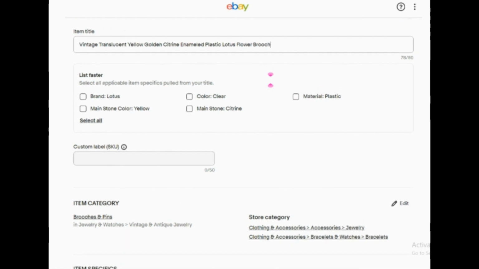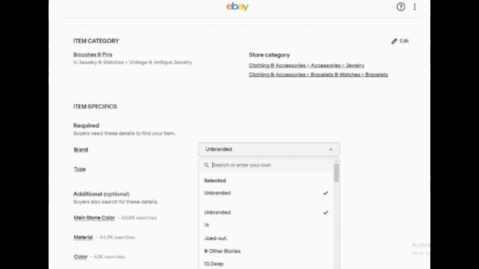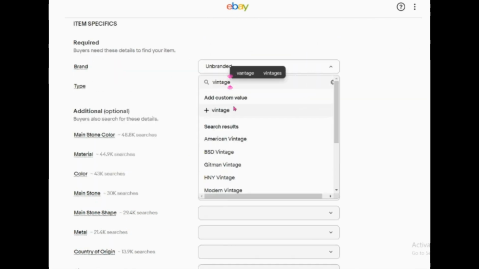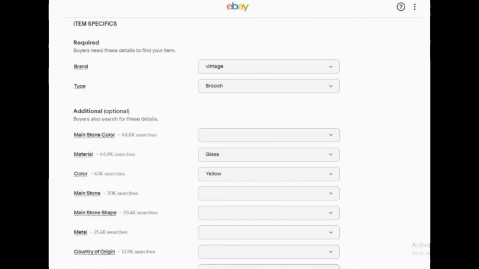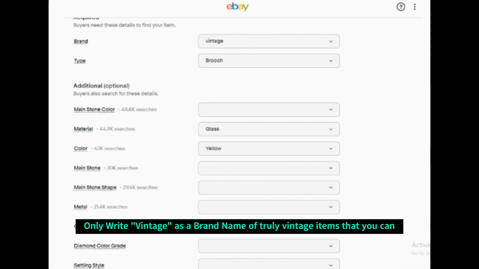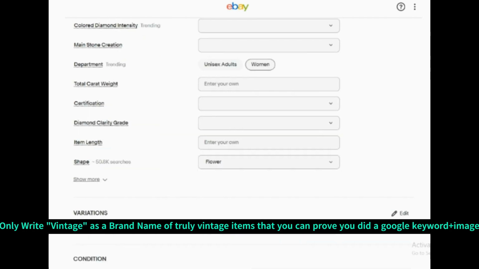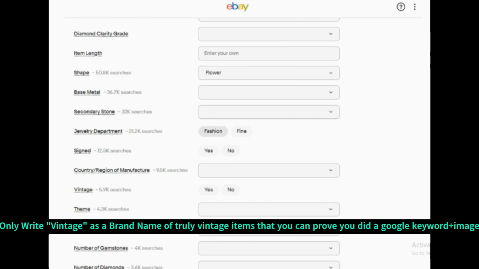Add your custom label. Make sure your category is correct. Add your two store categories. And then if it's truly vintage or the Excel sheet says vintage, word vintage. But try Google image search, because not only will it help you find the same exact item, but sometimes it helps you find the brand and so many more details. Don't use unisex whenever you can, just avoid that.